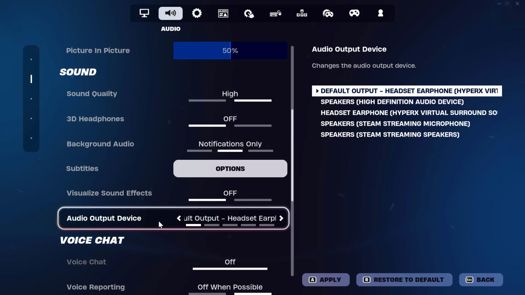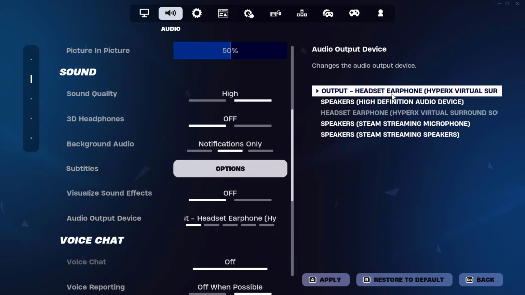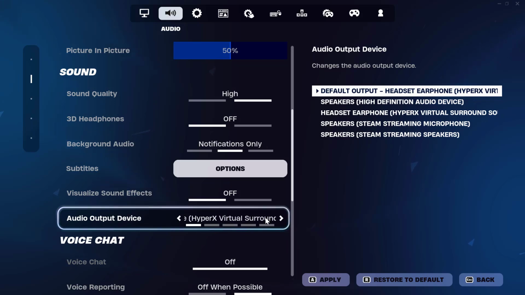Audio output device, you just need to select the correct audio output device guys. In my case, a headset, earphone, HyperX virtual surround sound. You just need to select the correct headphone over here in this list.